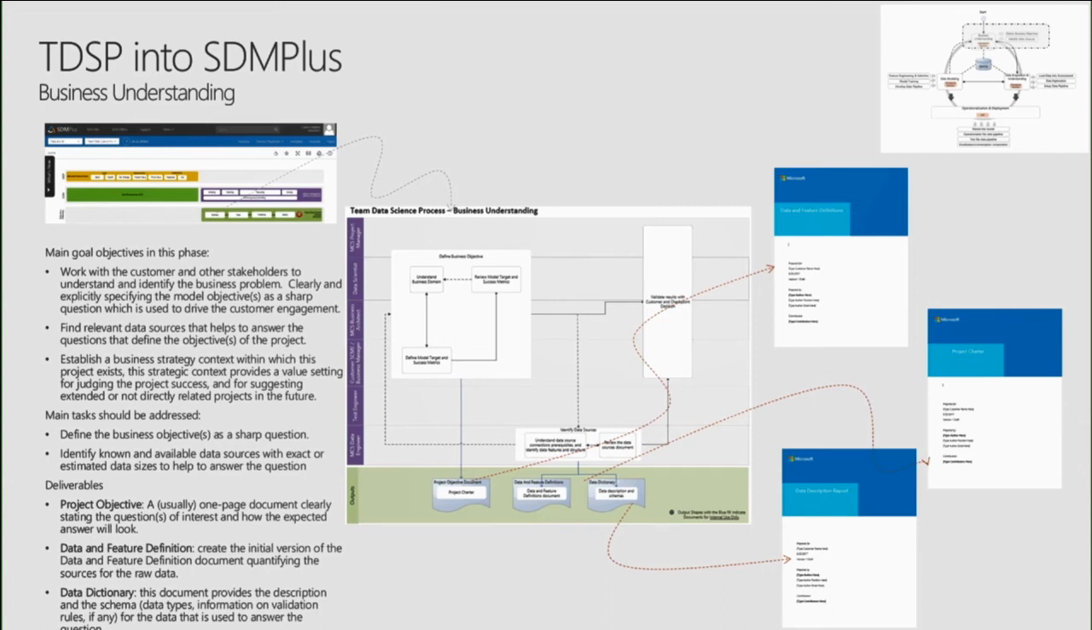And very important is what? We are consulting, so we go to our customer, but our customer is paying for our services, okay? So it is really important for our customer to see how we are spending the time, what we are doing. This is why every step has different deliverables based on the TDSP process. So we have 3 particular deliverables in the initial step: the business objective, the data sources that we will use, and also the data features that we are planning to get.